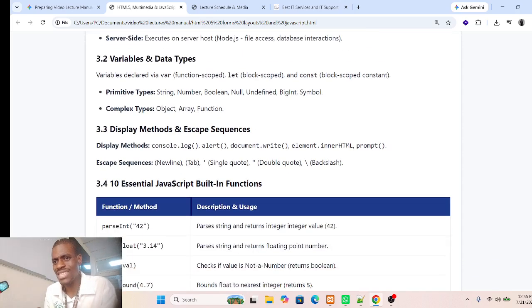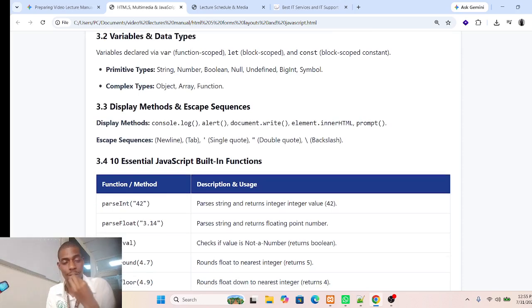So now the next thing we want to look at is that every programming language must be able to send feedback to the end user. It must be able to give the user an output. Every programming language must know how to take input from the user and also be able to give the user an output. These are things that every programming language must know how to do. Now, what are some display methods? Display methods and escape sequences. What are some of the methods that JavaScript has for displaying things?